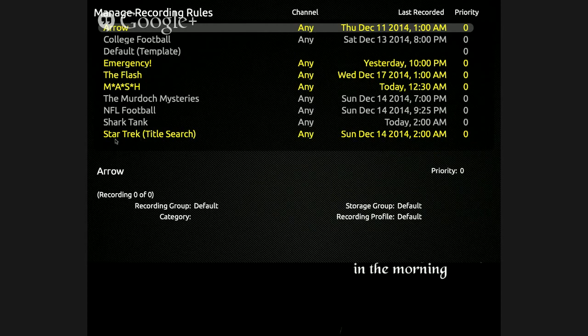And then there's this one down here for Star Trek, where rather than looking for the show, whenever it sees Star Trek in any kind of a name, it'll automatically record. The other ones are looking more for an exact match kind of a thing. But yeah, so you've got your recording rules.